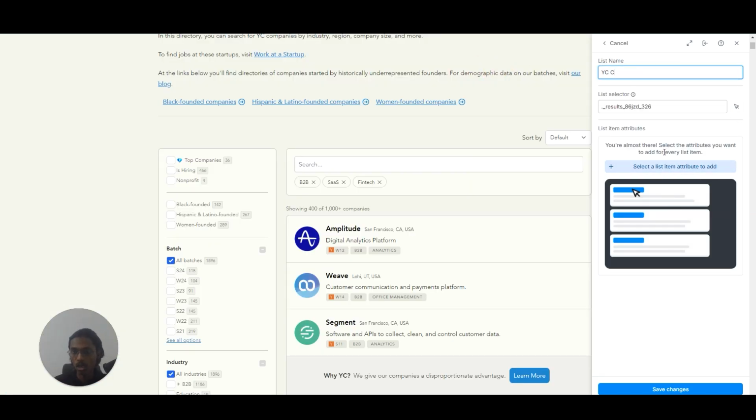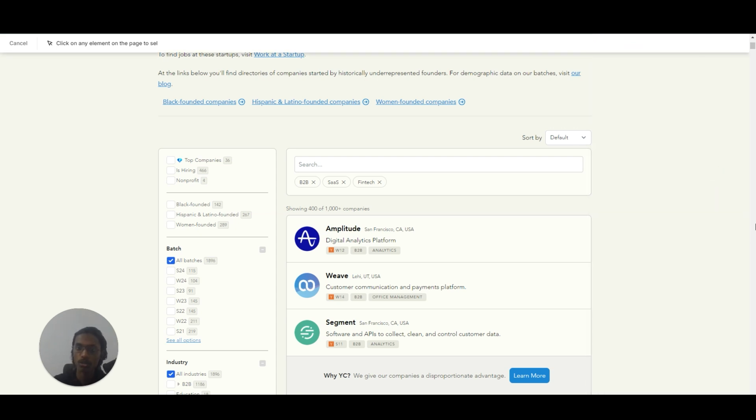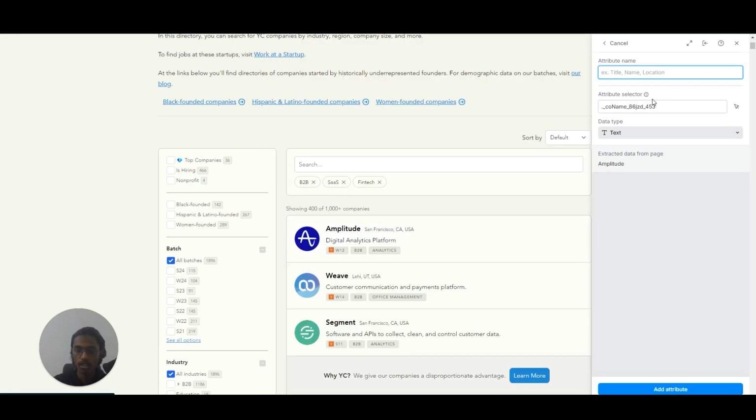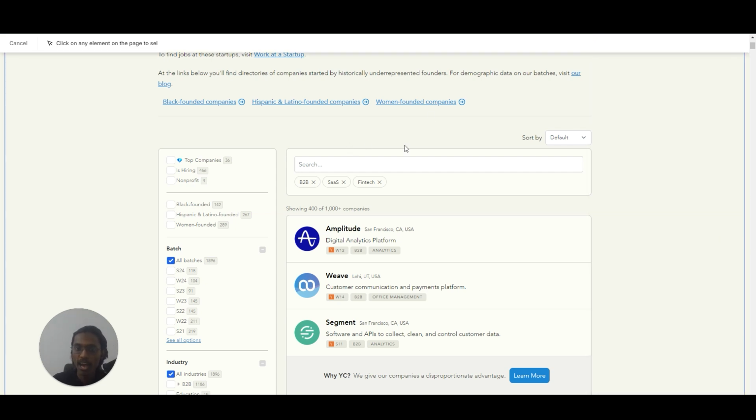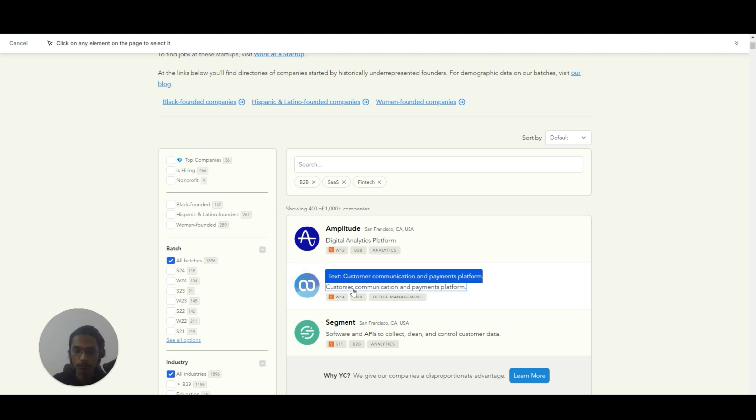First, name the list, YC companies list 27. And then what you need to do is add the list attributes, select text, and then label this attribute as company name. And as you can see, it has extracted the data from the page. Add attribute, boom. This list name keeps resetting, so you've got to be careful about that. Add all the other attributes that you need. I need the description as well.